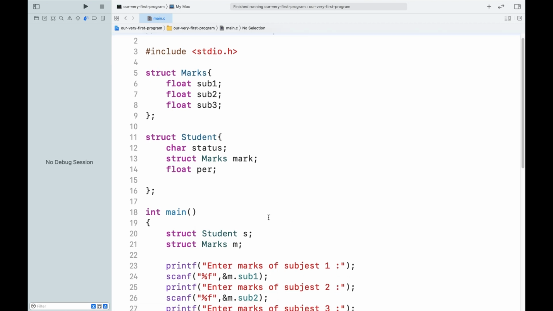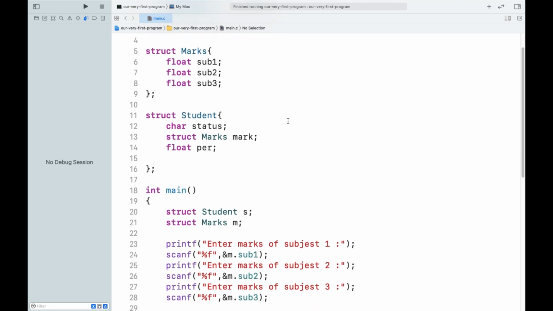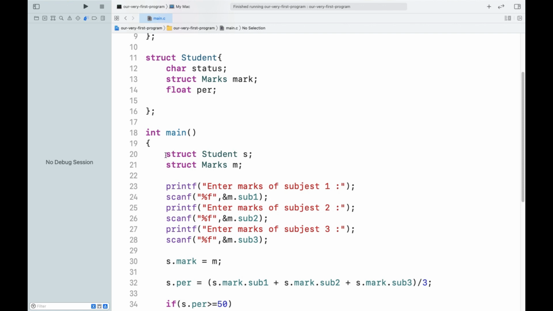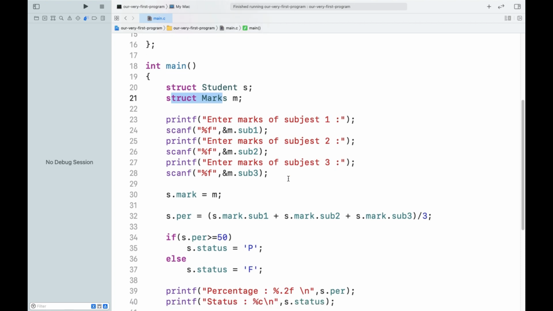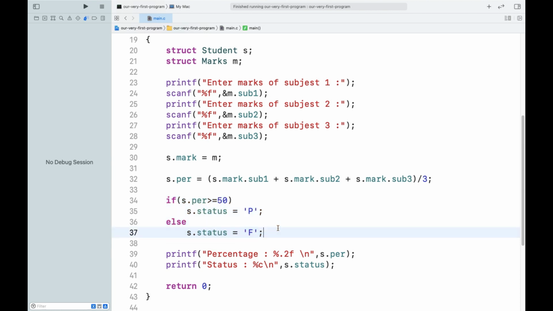A function can have any valid return type or any valid parameter type, and even structures: we can use a structure as the function's return type and inside the parameters. We are going to see this through this program. We are going to declare a function whose return type will be struct student, and its parameter, or argument, will be a structure marks. That function is going to calculate the percentage and the status that needs to be given to the student.